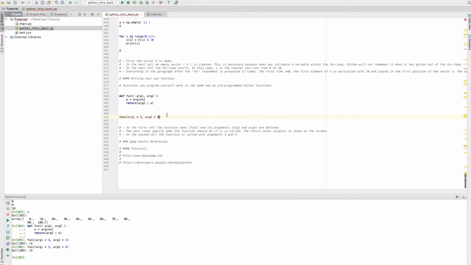Okay, so we are at the end of this basic tutorial. Maybe I want to conclude with some useful references. We have datacamp.com, where you can learn how to program Python in an interactive way in your browser, which is very nice. And then also the developers class of Google, where they also explain the basic concepts.